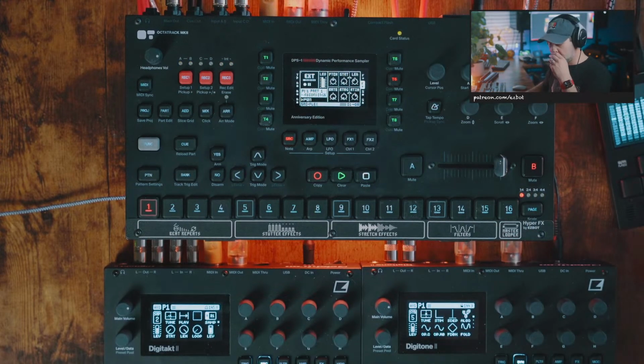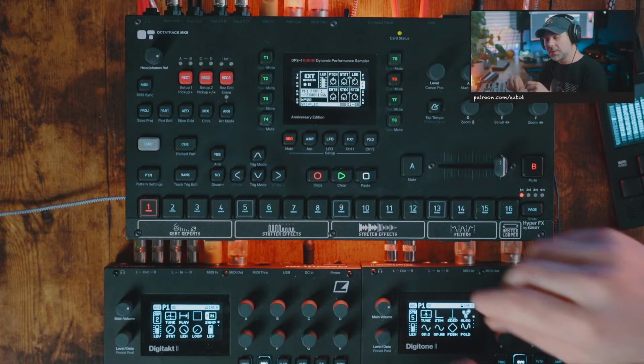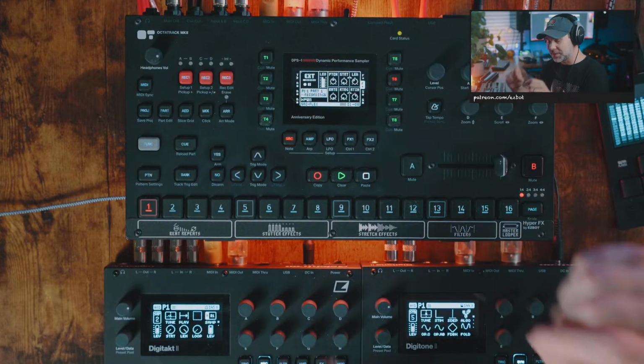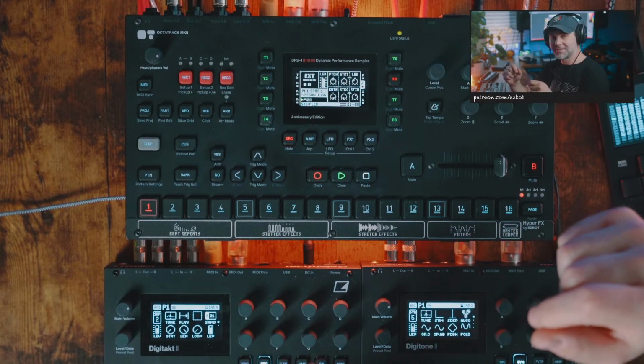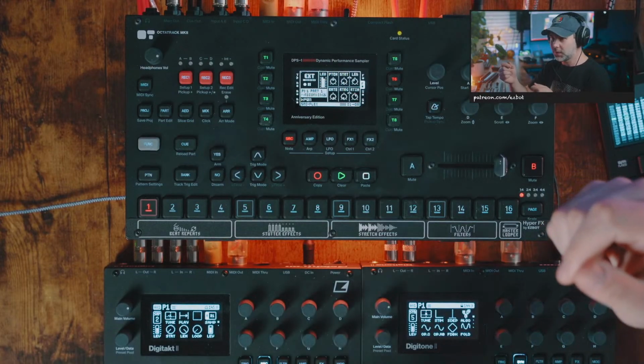Okay, so this is what you have to keep in mind when you're doing this. There's so many little settings you have to set up every single time. And yeah, you can't forget any of them or they don't function.